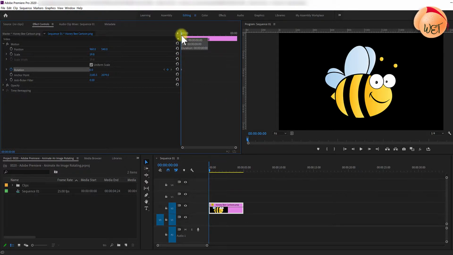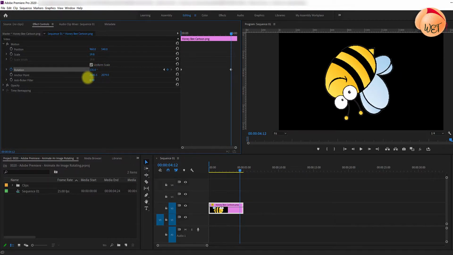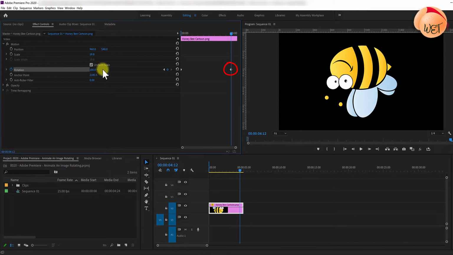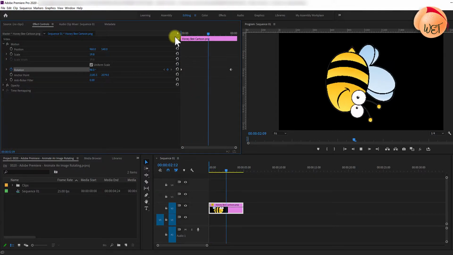Next, move your time marker to where you want your image to finish rotating. Click and drag the rotation value to set your desired ending rotation. This will automatically create another keyframe to mark the end of your rotation. Now, when you play back your clip, you will have a simple rotation.